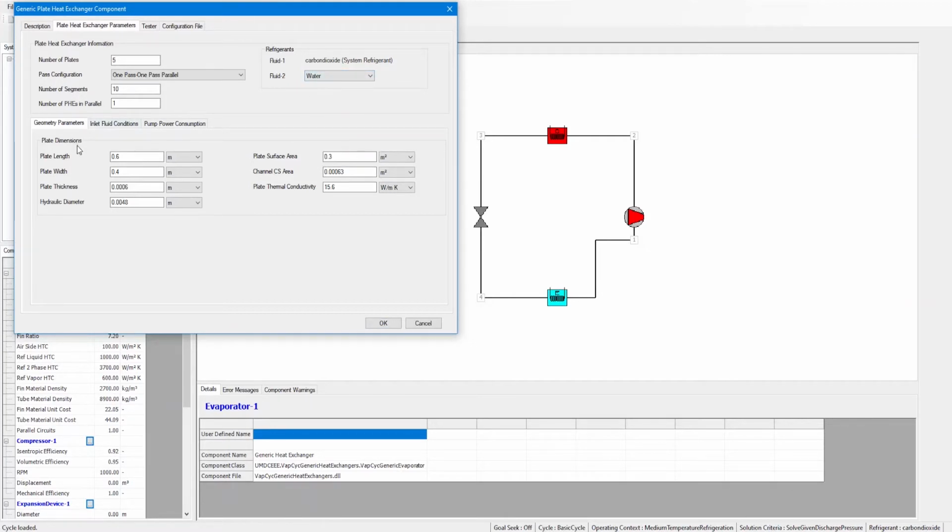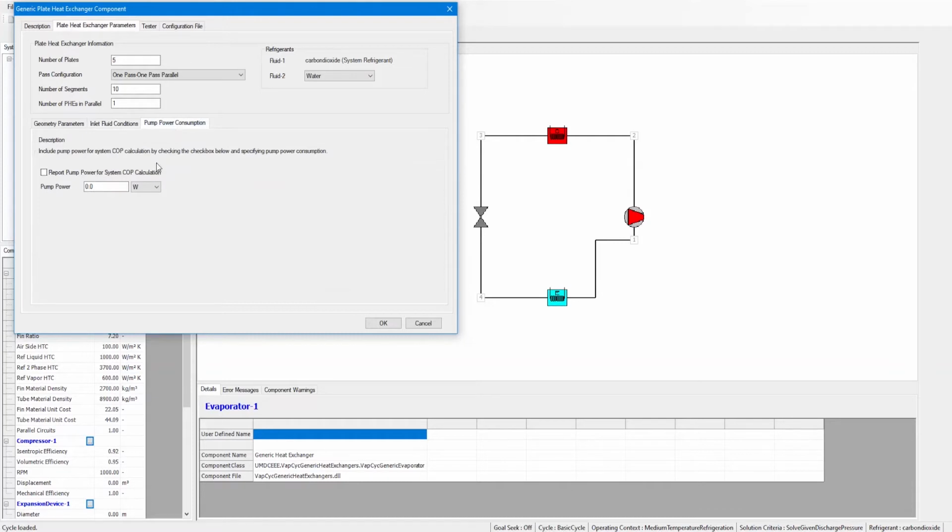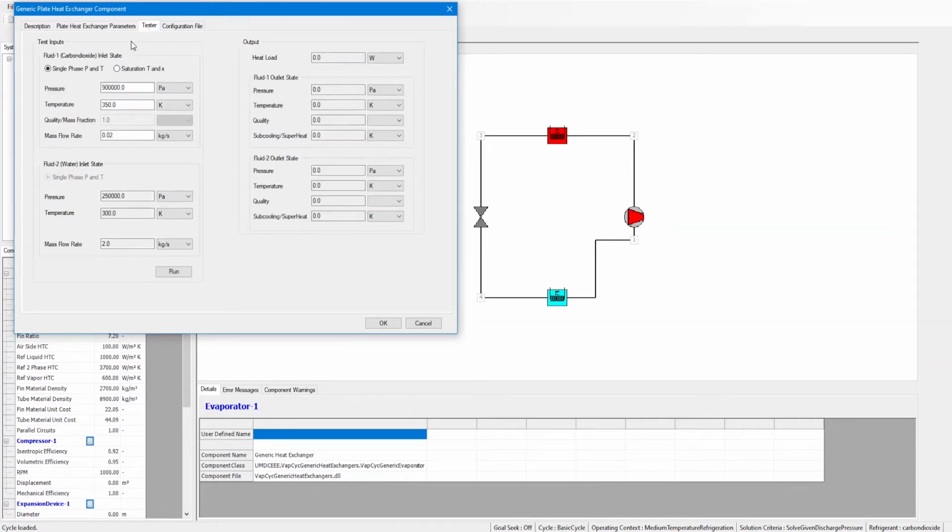Underneath, plate geometry can be specified along with inlet conditions for the second fluid, and heat transfer coefficients and pressure drops for both fluids. There is the option to report power pump for the system for coefficient of performance calculations. Under the Tester tab, a user can enter input conditions for both fluids, and hitting Run will result in calculated output conditions for both fluids, as well as heat load.